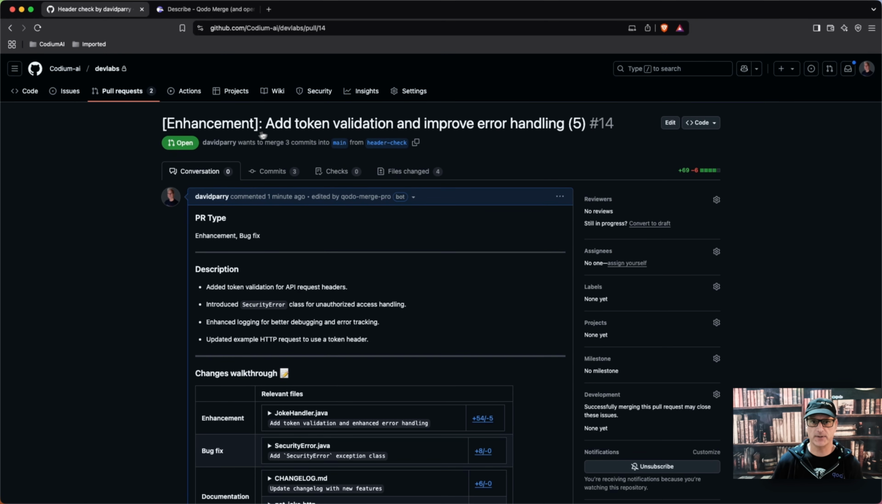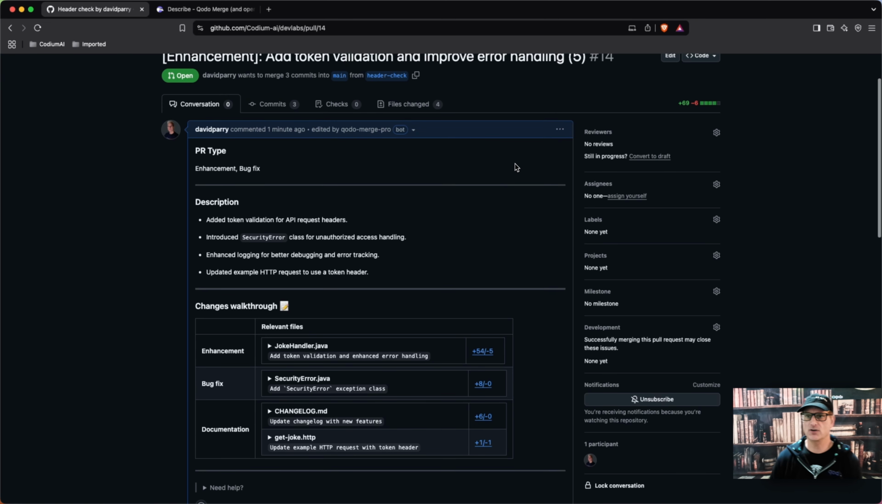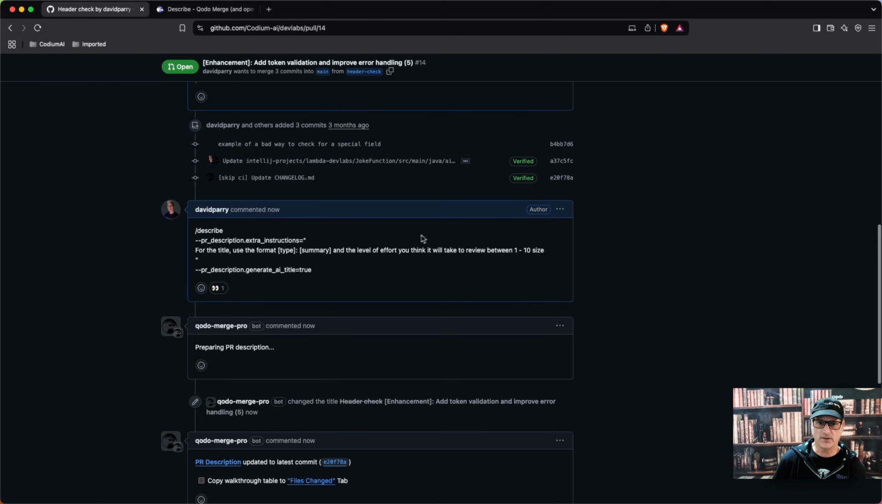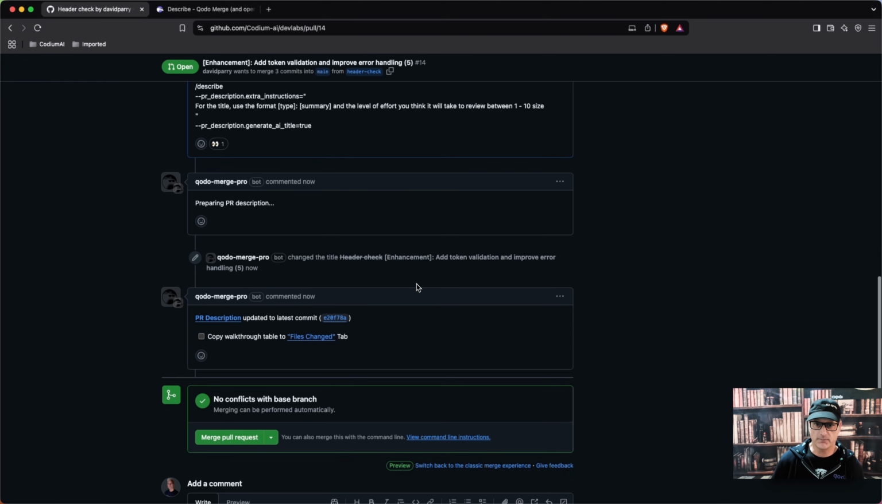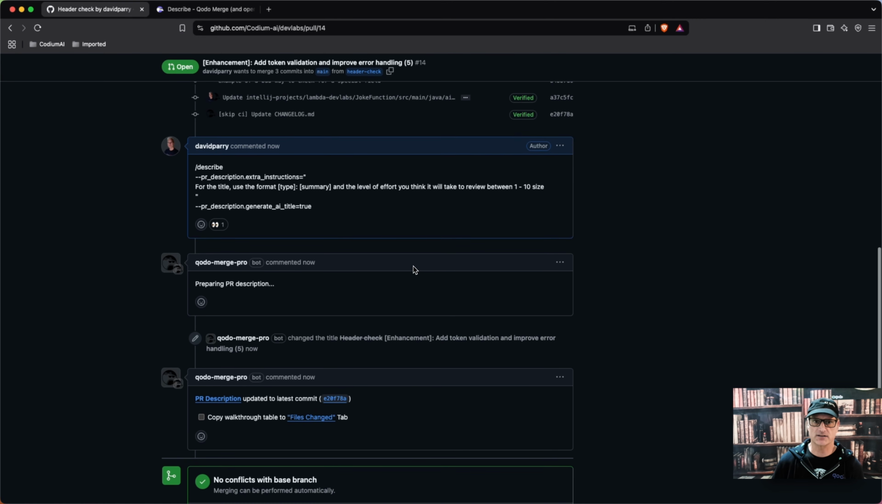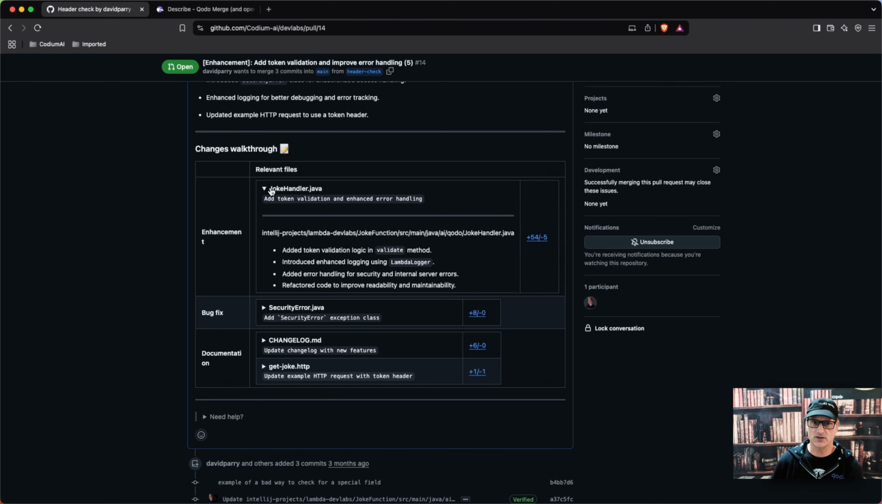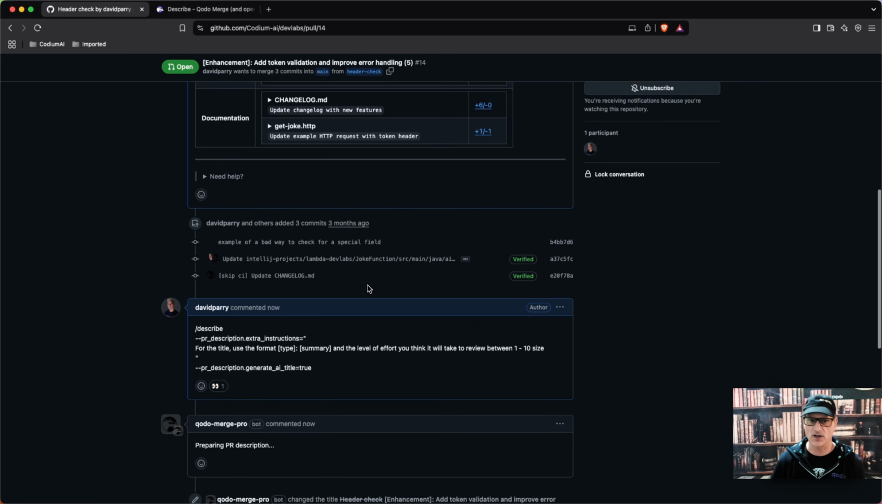So if I come all the way up to here, it's an enhancement and add token validation, improve error handling, and it's a 5 out of 10. So this is something you can do with your teams and create titles and understand the level of effort and per the actual Qodo Merge Pro, and giving some description of the tool. And it's a bug fix, security and error handler. So it describes all this information, and there's a lot more flags.